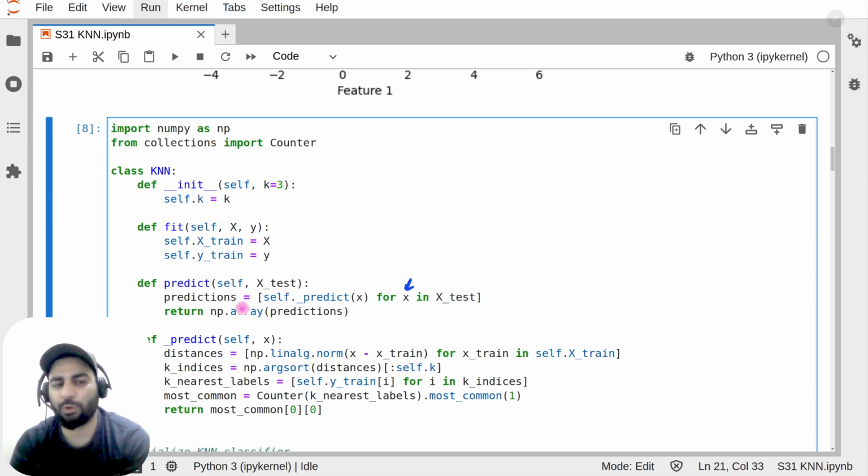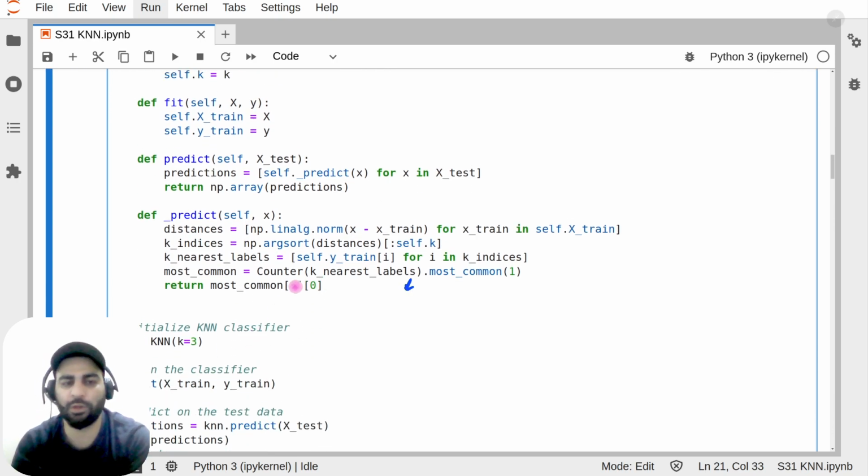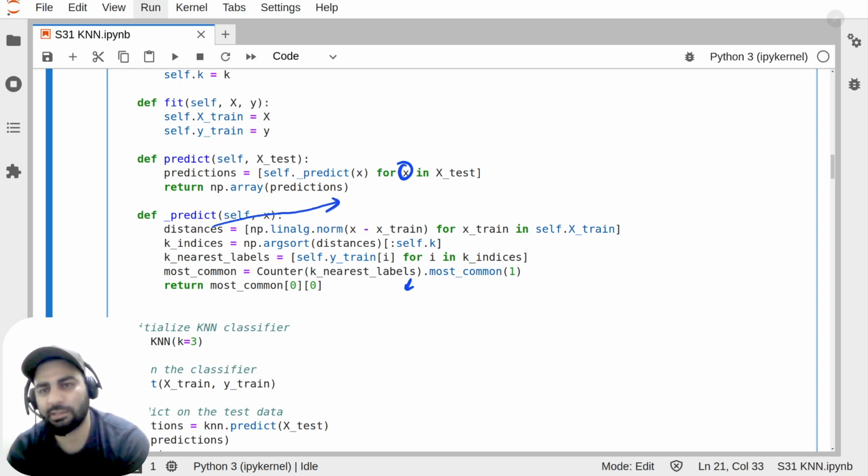So it's calling self.predict. This is the predict function that we have written. Let's suppose it takes the first point in this x test. It'll compute the distances. How will it compute this? It's usually Euclidean distance. It will compute the norm of x minus x train, for every point that is there in x train. So how many distances will be computed in our case? If you are following the algorithm, how many distances will there be?